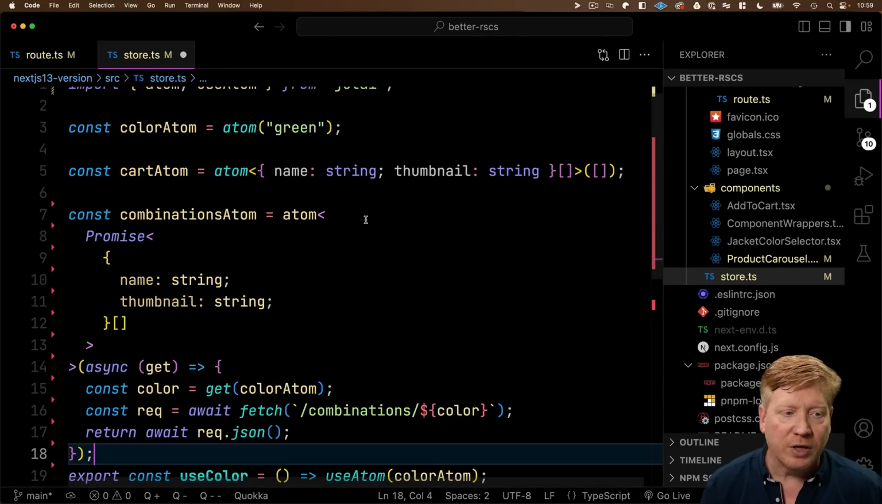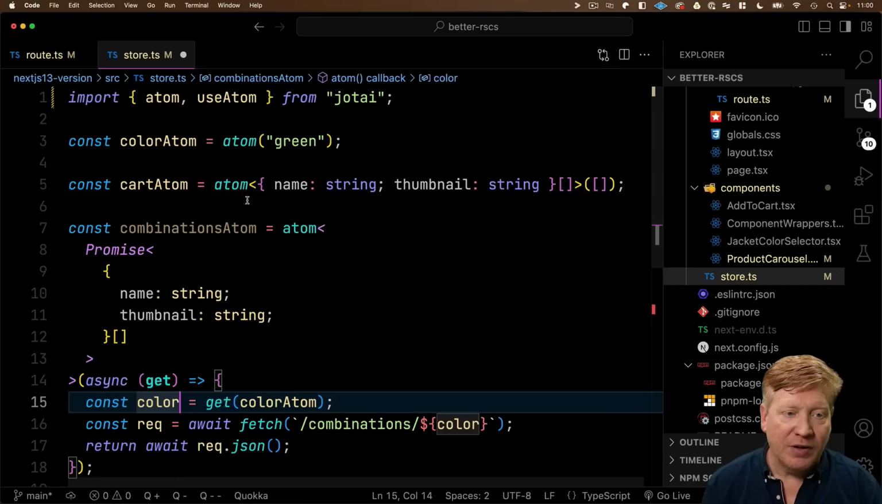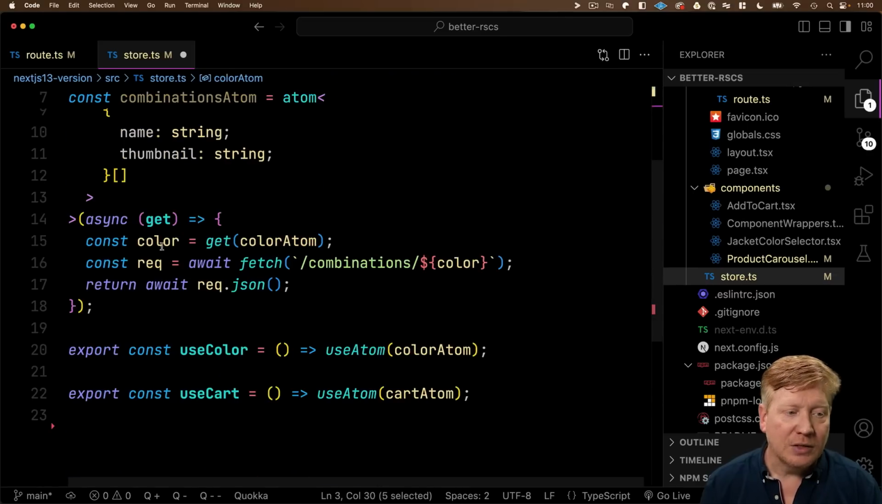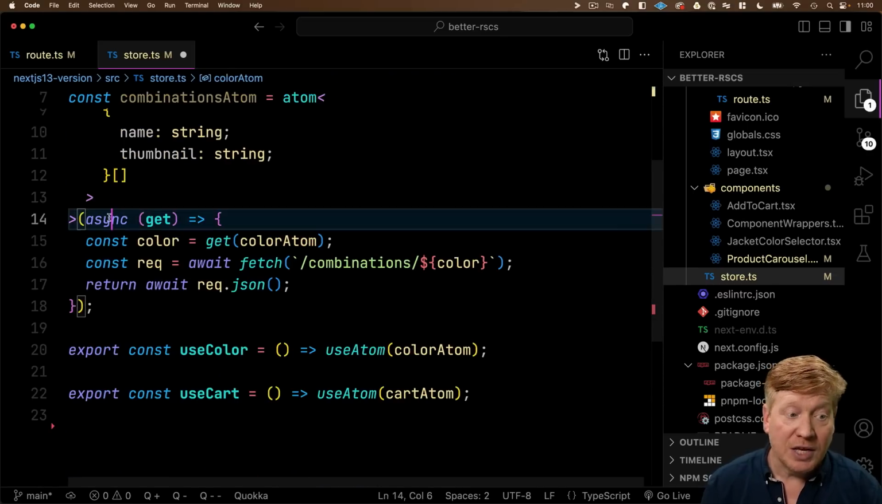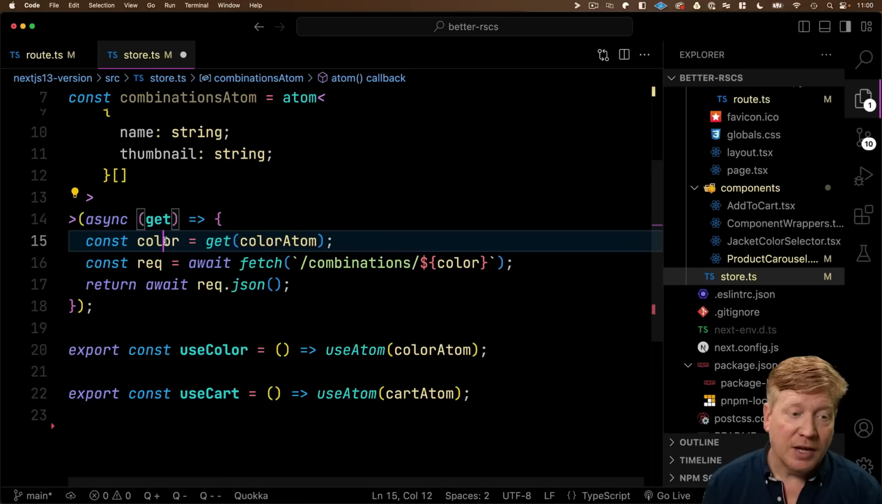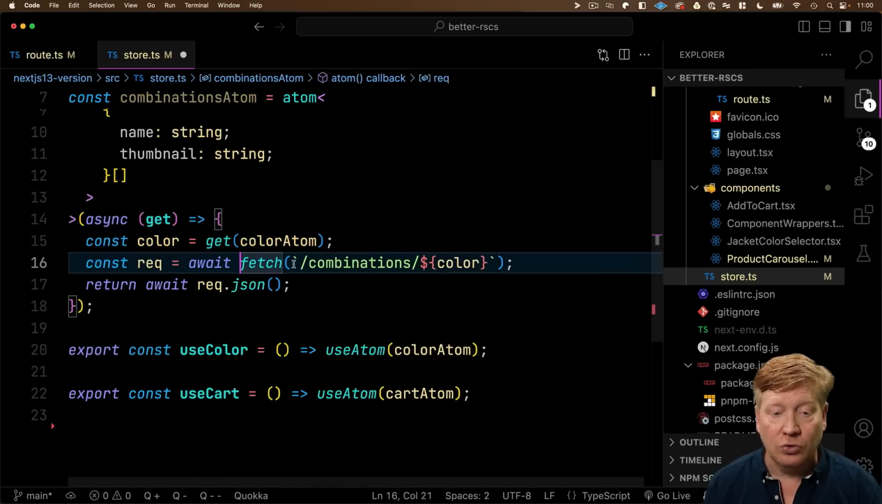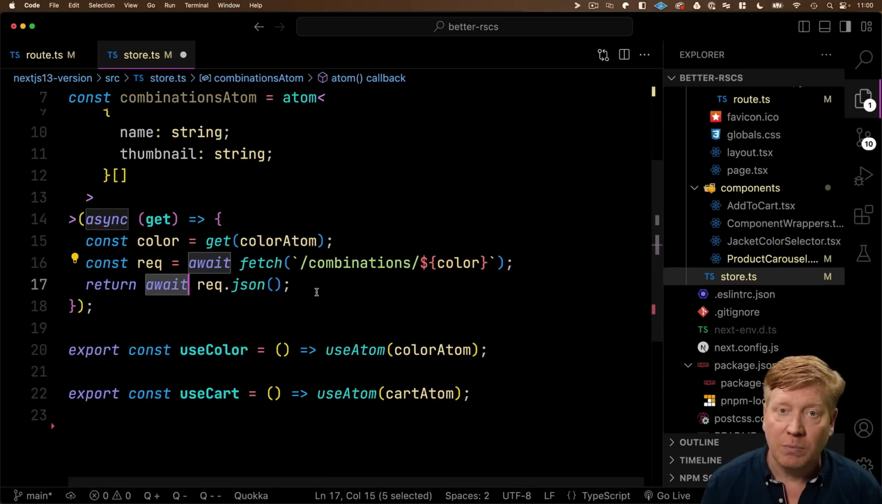So to do that, I'm going to bring in some code. In this case, atom is a promise, and that promise promises to give you back an array of objects that have the name and the thumbnail. Then instead of giving it a value like we do up here with green, we give it a function. In this case, an async function. And that async function gets a getter as the first parameter. And then with that, we can get the current value of the color atom. And we can use that to make a fetch to our combinations and then return back the resultant payload.